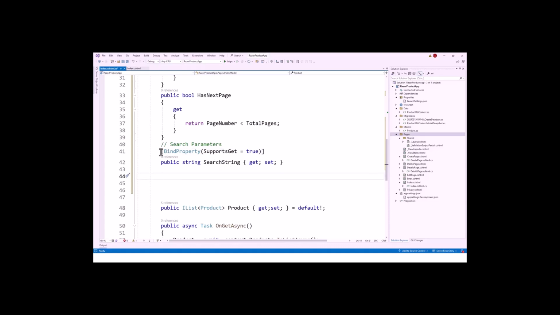The BindProperty SupportsGet is true. This attribute in ASP.NET Core is used to bind properties from query string parameters in a GET request to the corresponding model properties. So in this specific context, it allows the SearchString property to be bound to the value of a query string parameter named SearchString. It is necessary because it enables the model binding mechanism to automatically populate the SearchString property with the value provided in the query string when the page is requested via a GET request.